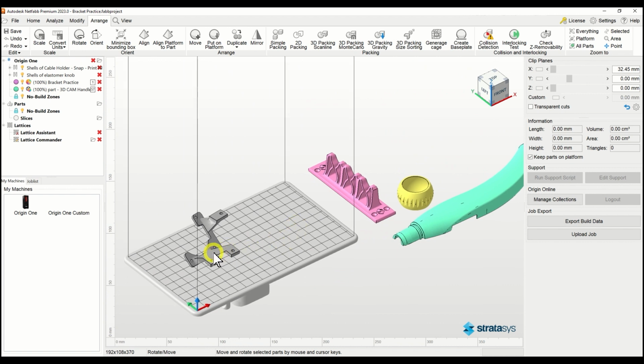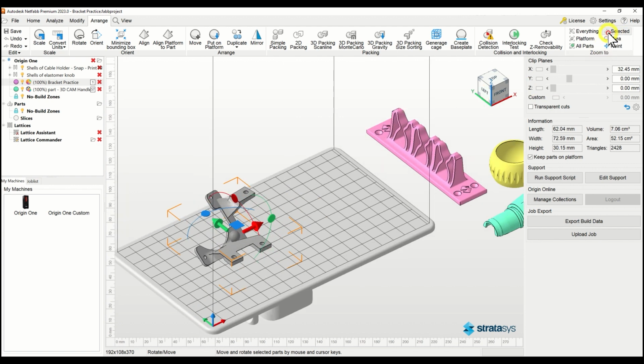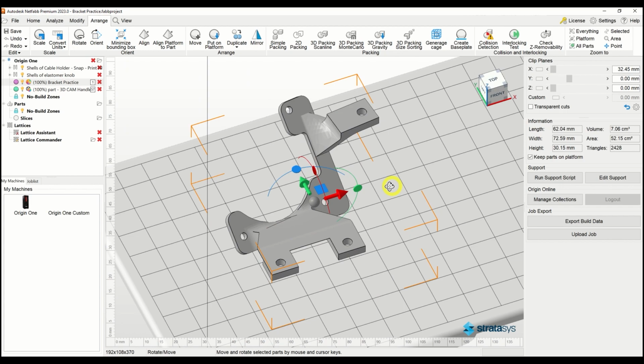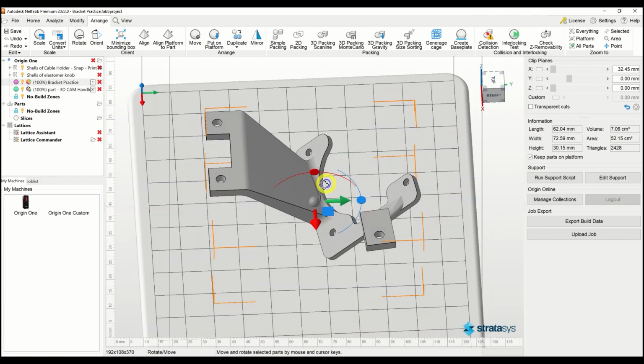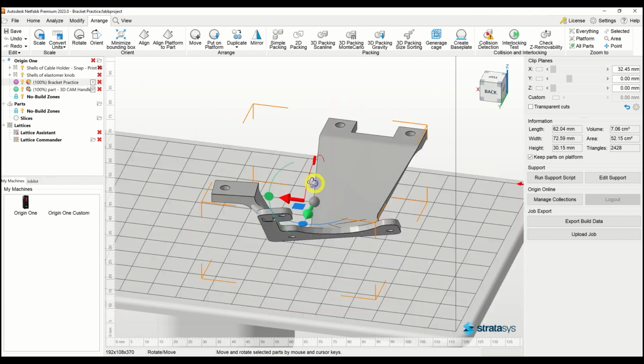The first one we're going to look at is this bracket. Now, as I'm working with just this model, I'm going to select it, and I'm going to come up to Zoom to and choose Selected. That will allow me, when rotating, just to focus on this part instead of the entire platform.